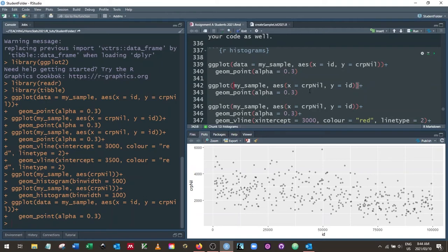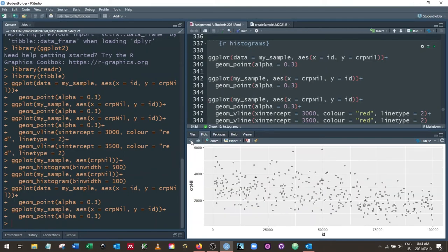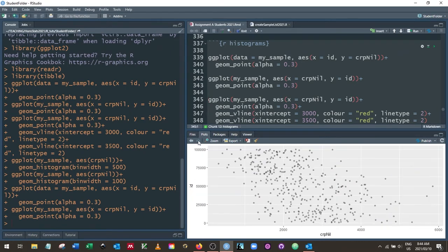The change that does something is swapping around x and y. So I'm sure you can predict what's going to happen. When we run it, you can see that now we have CRP null on the x-axis and ID on the y-axis. If we compare it to the previous plot, you can see that that's what happened.